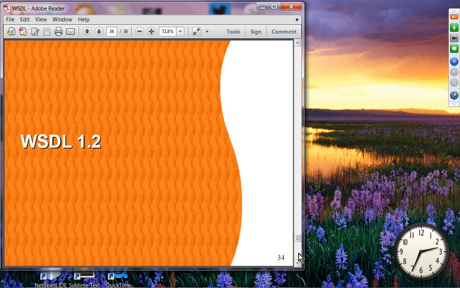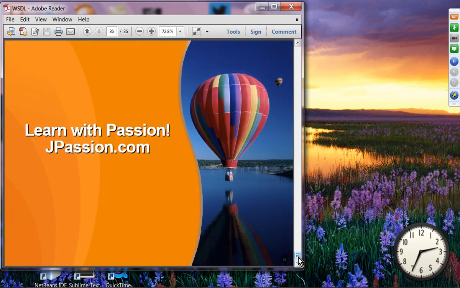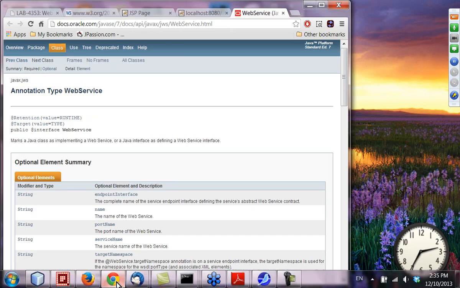Okay, so WSDL 1.2 describes the XML Infoset, and it's aligned with SOAP 1.2, and it also defines a few more message exchange patterns. But in reality, most of the implementations out there are still SOAP 1.1 and WSDL 1.1 based. Okay, so that is the end of the presentation. Now let's take a look at the hands-on lab.